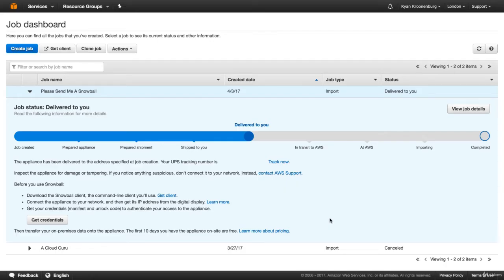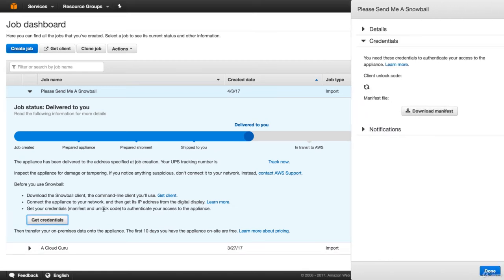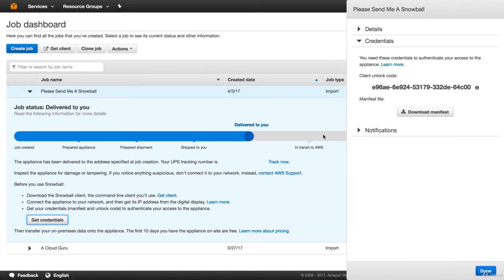Okay, so now we've installed the Snowball command line tools, but in order to use it, we actually need to get our credentials. So we need to go into our Snowball dashboard, then we just need to click in here and hit Get Credentials, and then you'll need these credentials to authenticate your access to the appliance.